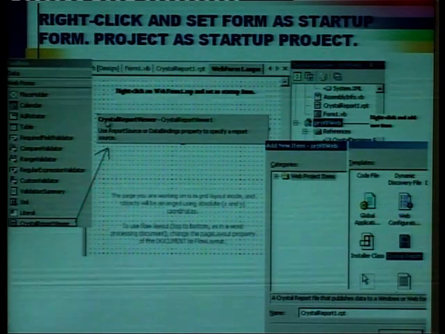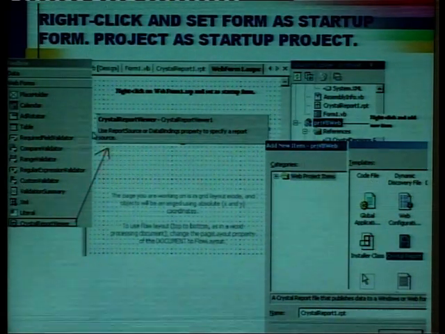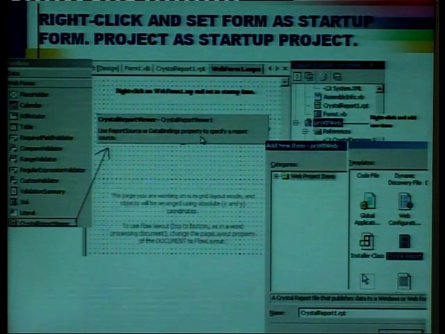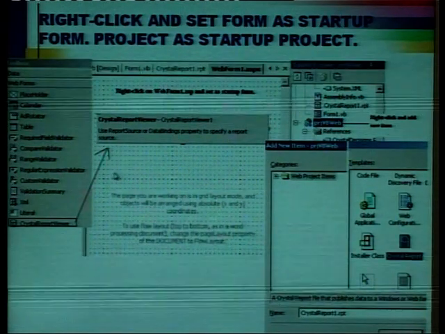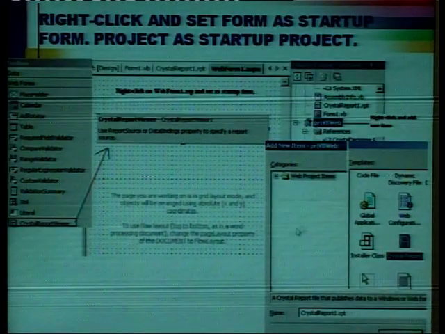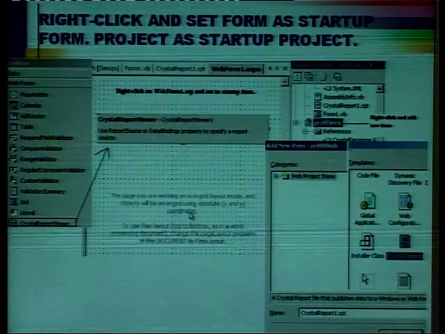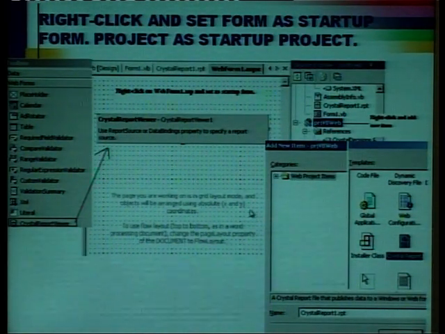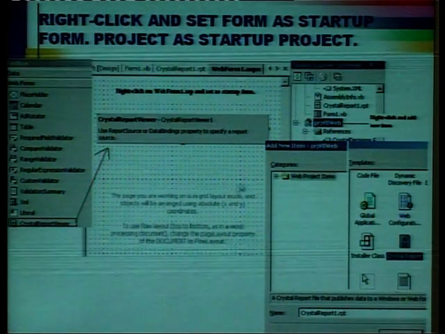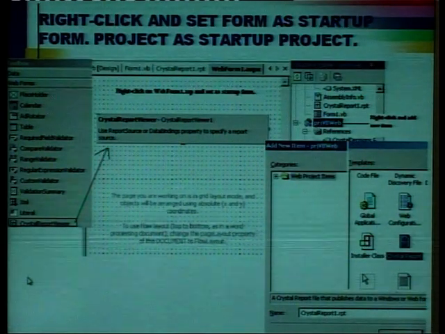Here you can see this is the Crystal Report Viewer. CrystalReportViewer1: use the report source or data bindings property to specify a report source. The page you are working on is in grid layout mode and objects will be arranged using absolute coordinates, that is x coordinate and y coordinate. This is the diagram which is showing how we are adding a new item to the Crystal Report.